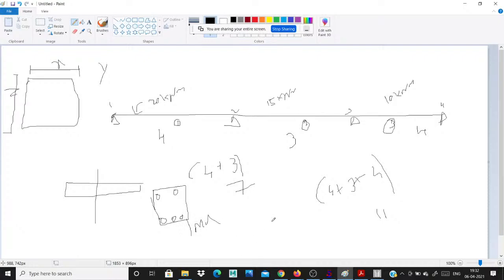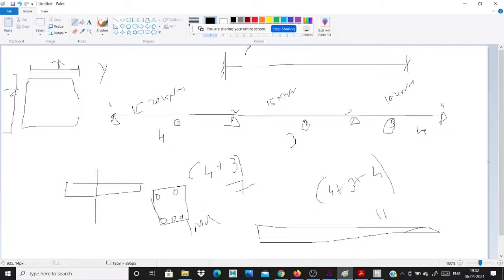We will go for fixed condition. This is one of the fixed beams, right? This is a fixed beam, one beam. This is a fixed condition, right? The fixed condition. Moment, see this moment value.